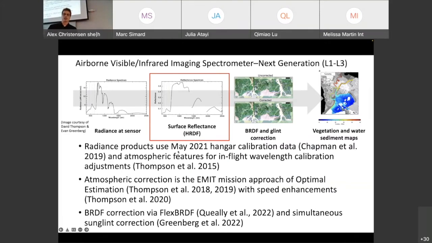And so this is the processing pipeline generally for the AVIRIS-NG data. The L1 product that it measures is the radiance at sensor. Then we apply an atmospheric correction to transform that data, remove the atmospheric effects, and return the surface reflectance. There are also additional corrections that we do to remove impacts from the bidirectional reflectance distribution function and sun glint over water pixels.